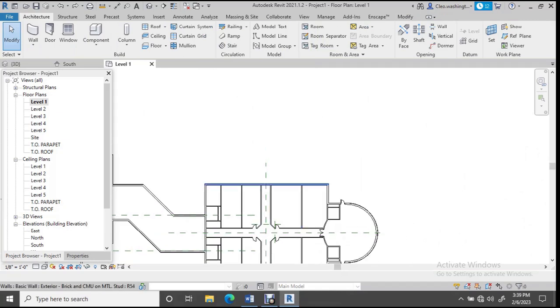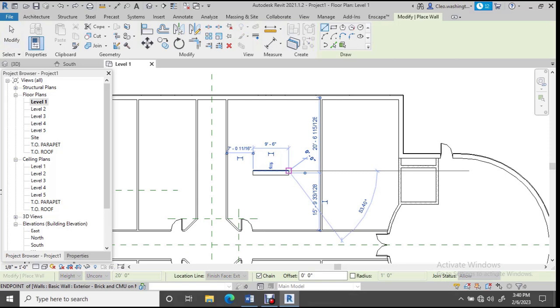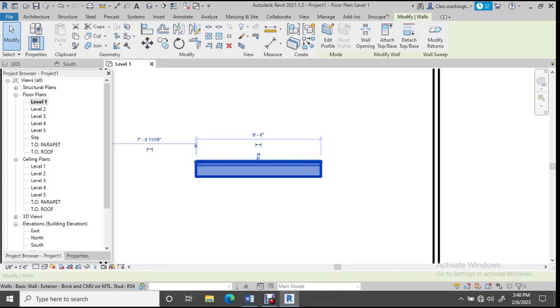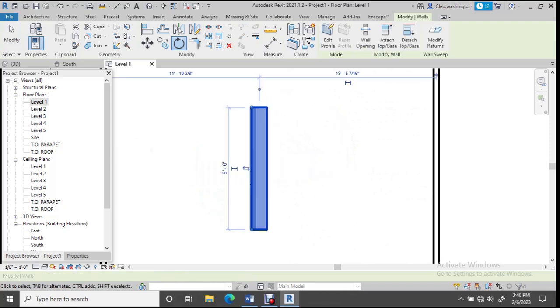And let's try to rotate a wall. Say if we wanted to rotate this wall, and this is just for educational purposes. It's not a part of the model. You type in RO, and you can rotate it, and it'll snap to 90 degrees, okay?